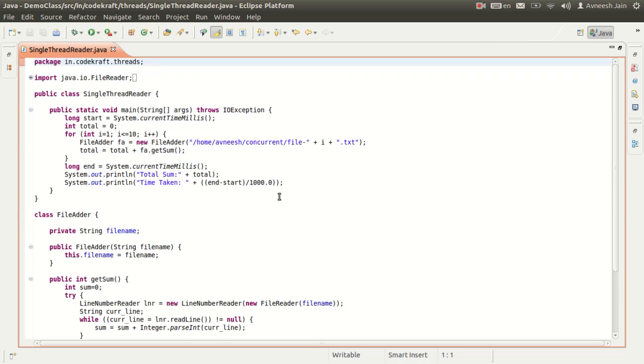Now we see the main program which makes use of this file adder object. In our main thread, we are running a loop from 1 through 10, creating a file adder object in each iteration of the loop, calling that file adder object's get sum method, adding it to the total, and then finally printing the total. So it's the main method which is creating these file adder objects, and it is the main method which is executing the get sum method of these file adder objects.